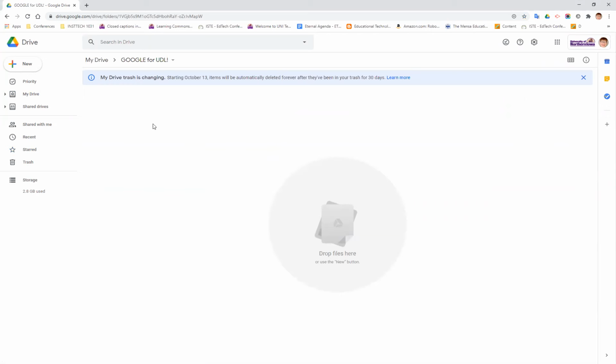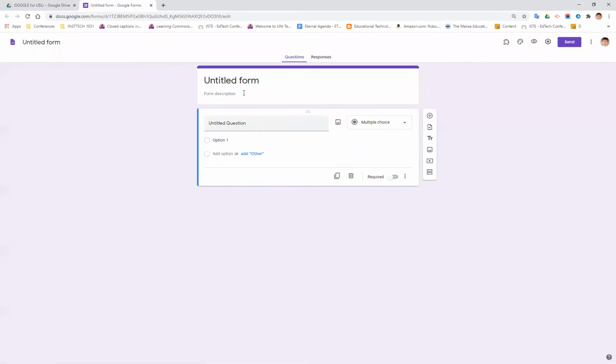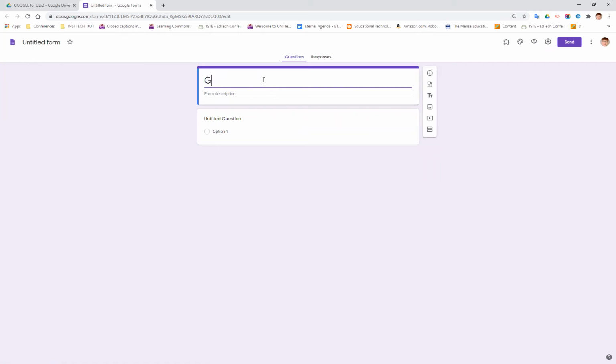Now I can get there several ways, but I'm going to click on the New button, and I'm going to drop down to Google Forms. And now I have an area here for untitled forms, and I can just call it getting acquainted survey, whatever I want. Please share some introductory information. So you could add more if you wanted, but basically that's good.